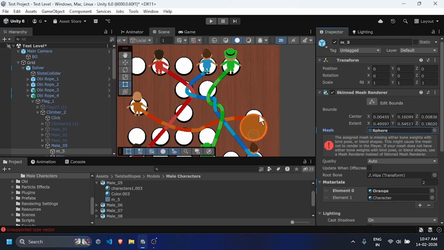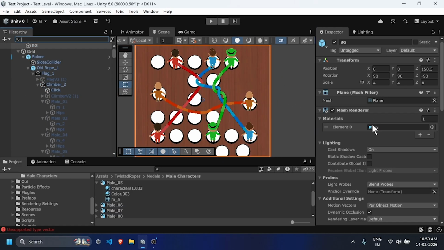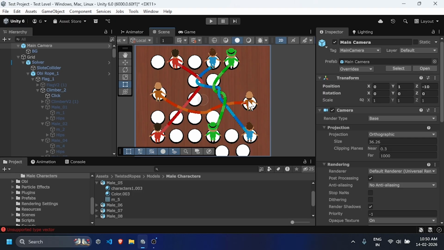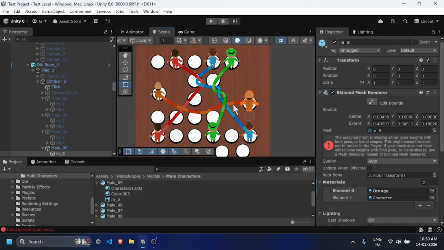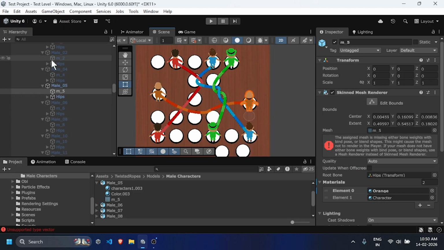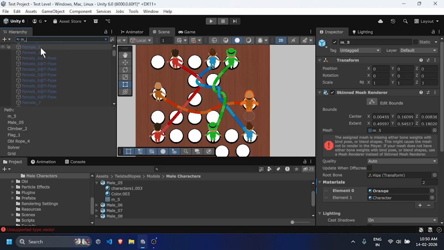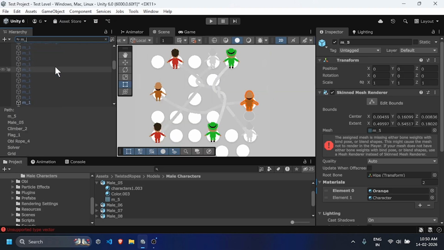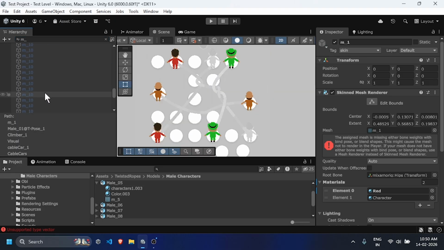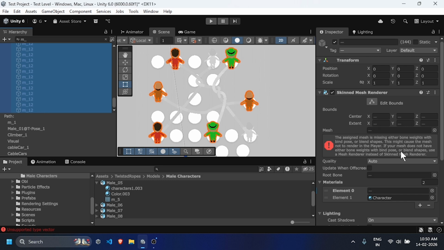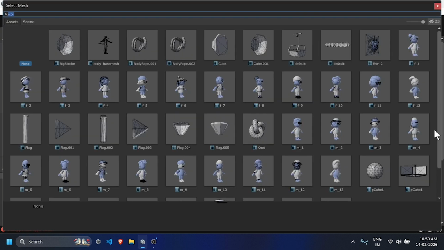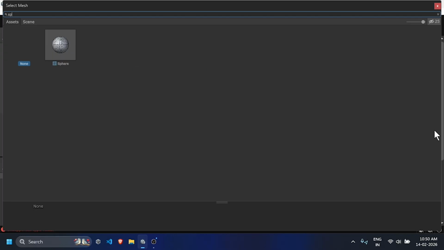But we need to do it for every character. So what we'll do is we'll search for, as you have already seen, the male characters start with the prefix M underscore. So we'll go here, search for M underscore, and select all the game objects. And for the mesh, we will select the sphere game object, sphere mesh.